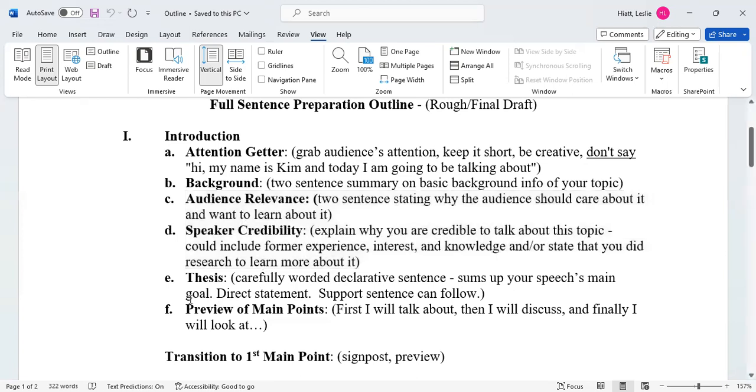I'm going to tackle that on its own. And I'm going to go into preview of main points. Now, most of these sentences, and we'll get into sentence writing later, I want to explain the basics for these. Most of your sections are two short sentences. Two short sentences.